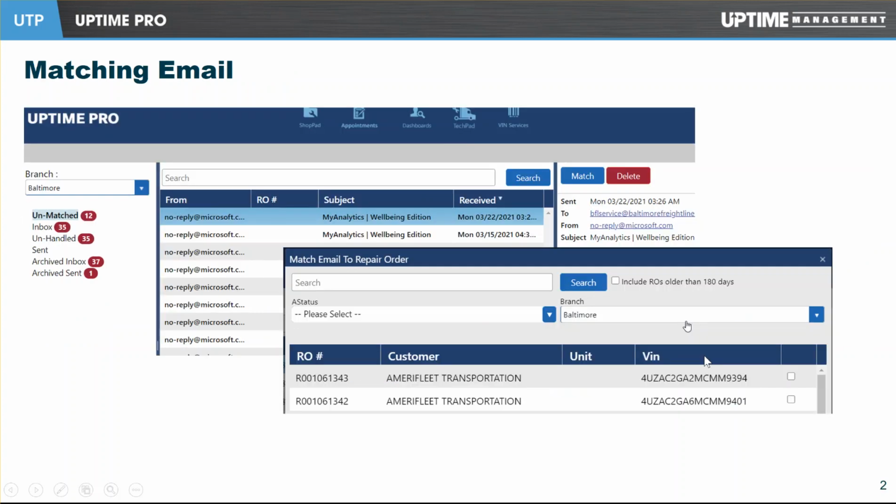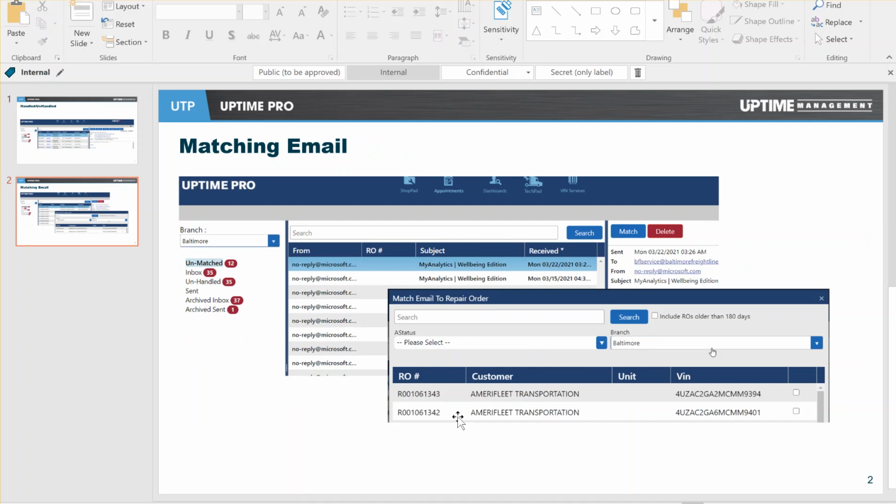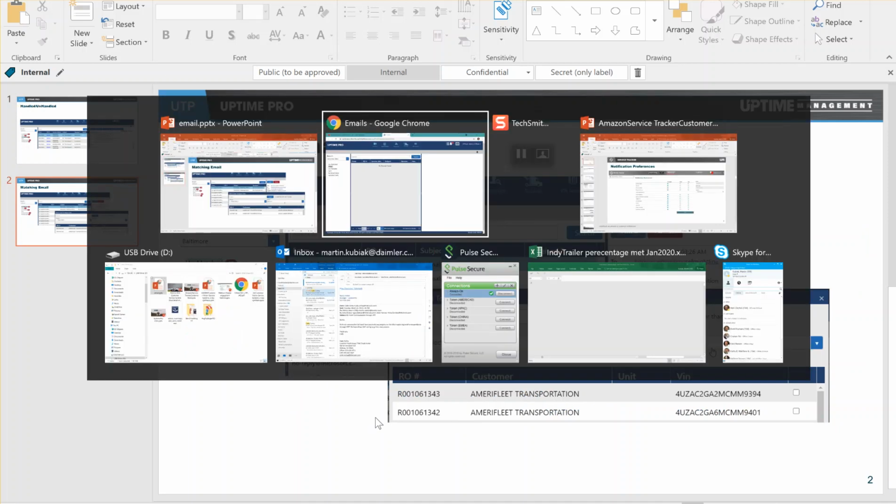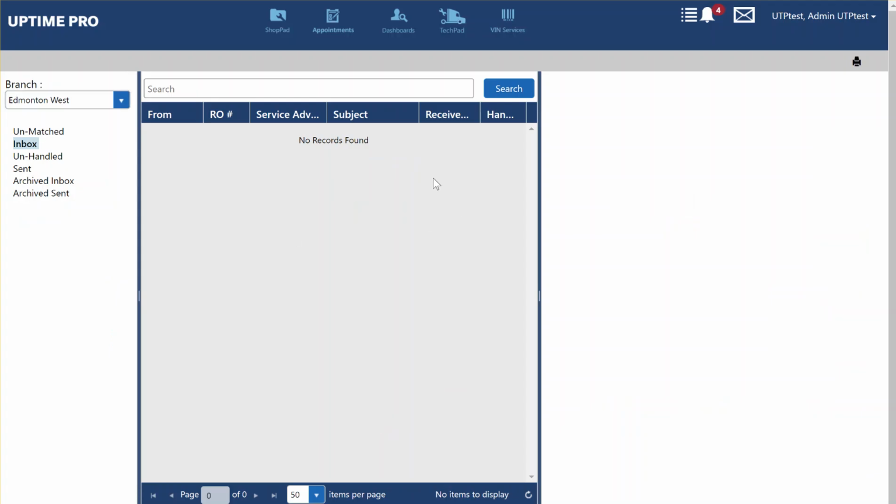On the other side, when we have an unmatched email that comes into the system, when you click on that and then click the match button, it will give you the ability to match it to an RO. And we give you several opportunities to search that out. You can search directly for the email. You can look for the status. We can choose a different branch, and then we can assign it to a specific RO that we see down below.